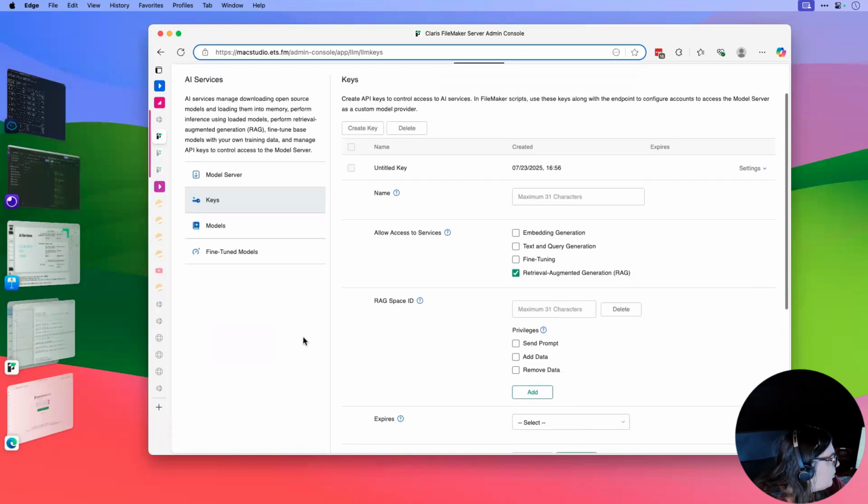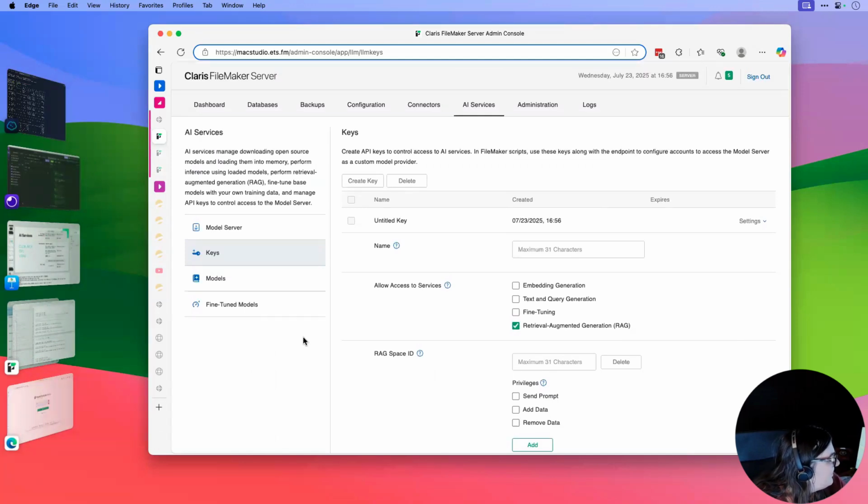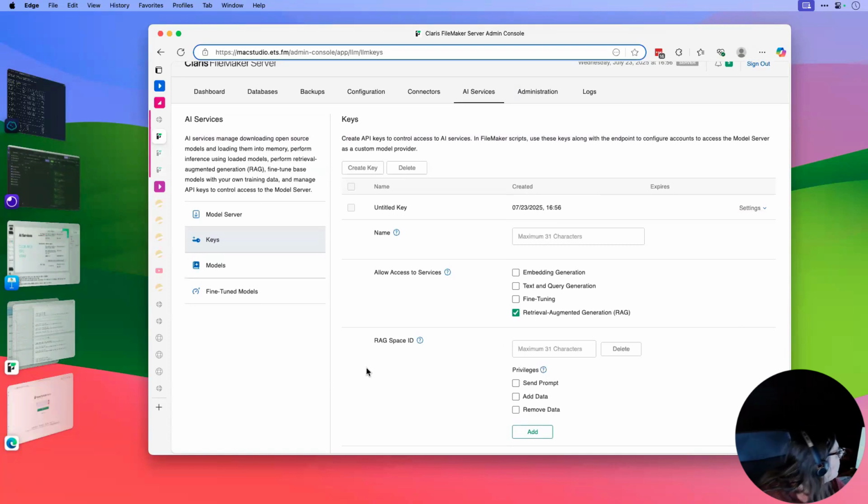Jacob had a comment about privilege set based RAG space IDs. Where was the next question? Is a TPU or mathematic processor used by FMS AI?